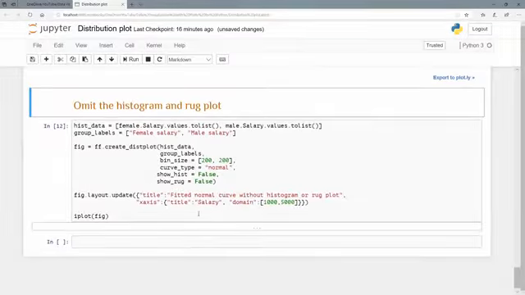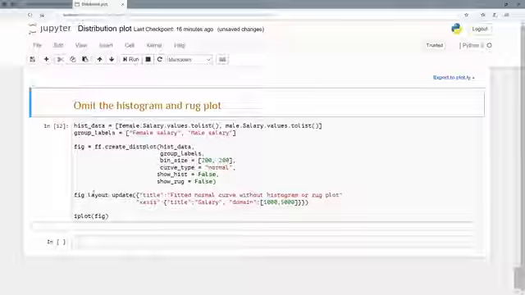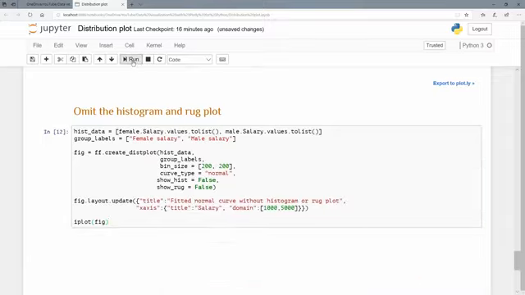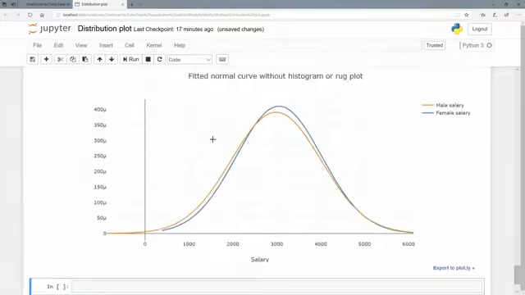Everything else exactly the same, except that we've added an x-axis inside of our update to our layout here as a key value pair, the key being x-axis, the value being another dictionary, and that dictionary having two key value pairs, title being salary and the domain being 1000 to 5000. So we can even bring that in, and there we go. We just have these two very nice smooth curves there.